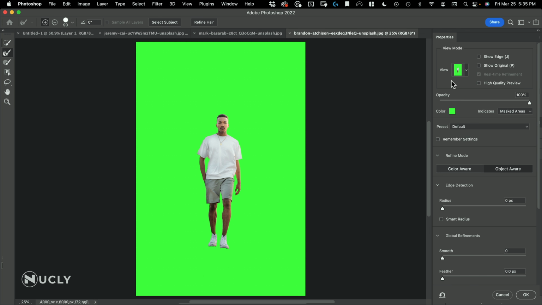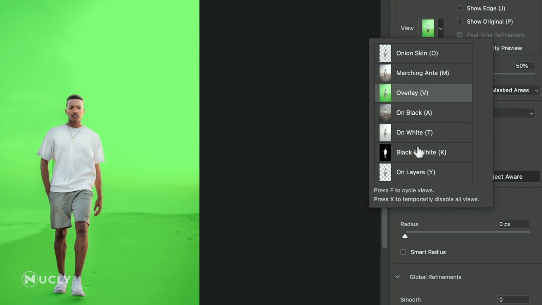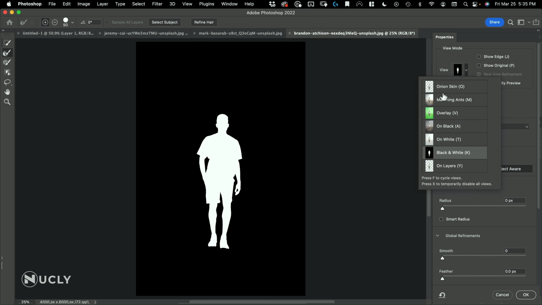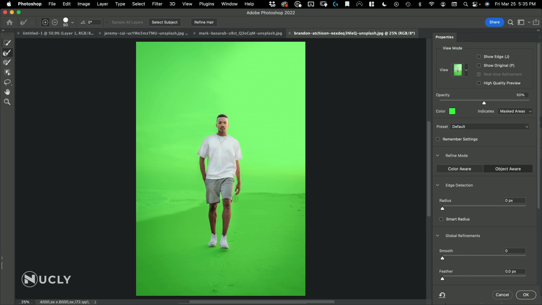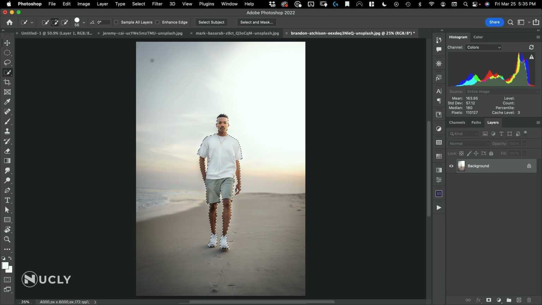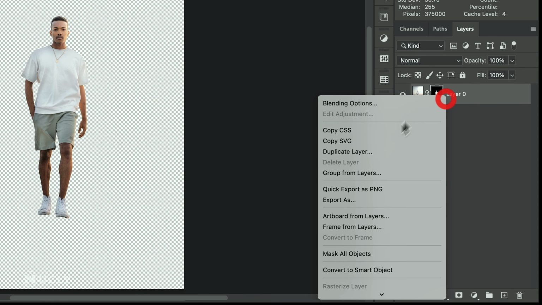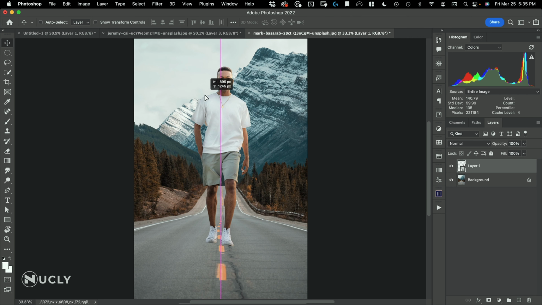Now I have my mask overlay set to 100%. You probably won't have that. It'll be like at 50. But you can also change your view type here depending on whatever you feel most comfortable with. I think the default is overlay. But this made an okay cutout for our purposes. So let's go ahead and cut this out. I'm going to add a mask here and then convert this to a smart object. Pull this in here.